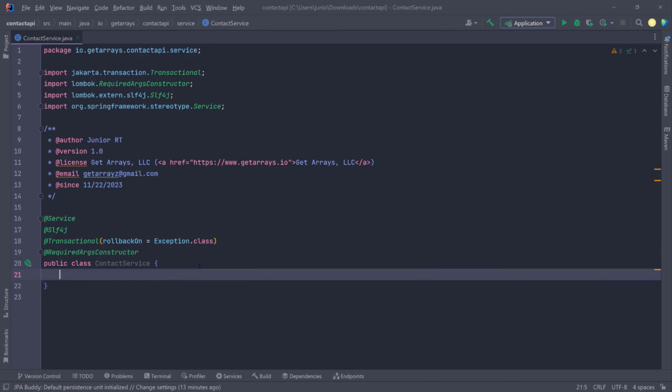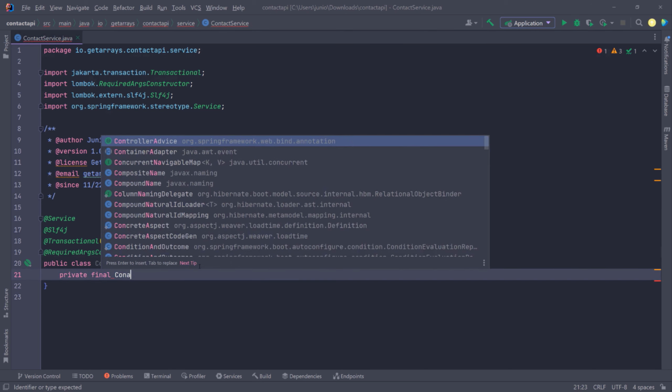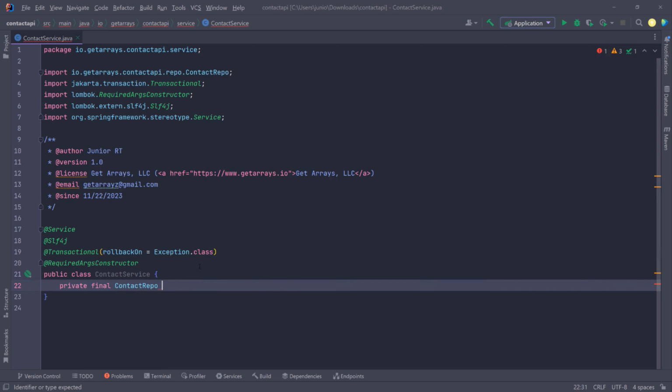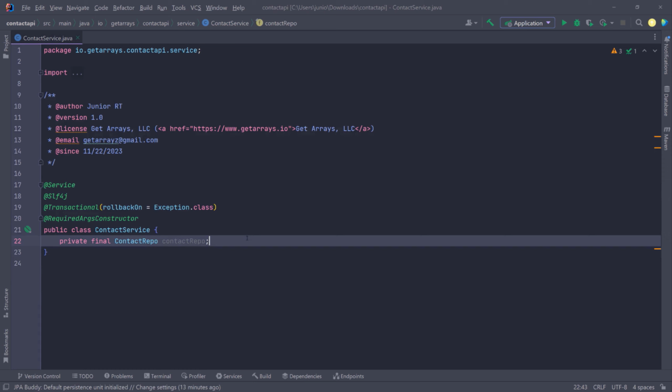So now let's bring in the repo. I'm going to say final ContactRepo, and I'm going to give it a name of contactRepo. Let me collapse some of these. And what I want to do now is to define some of the methods that I'm going to need.